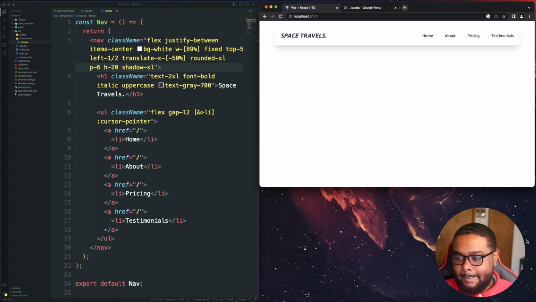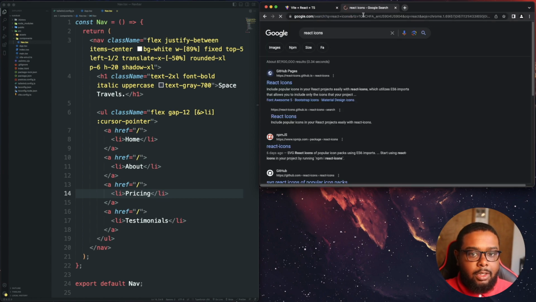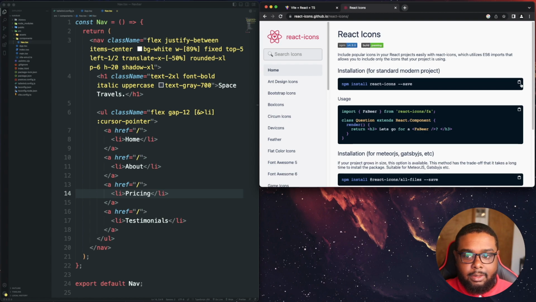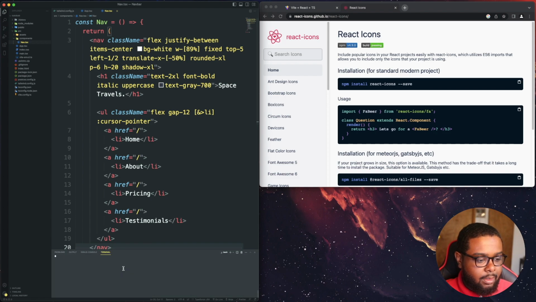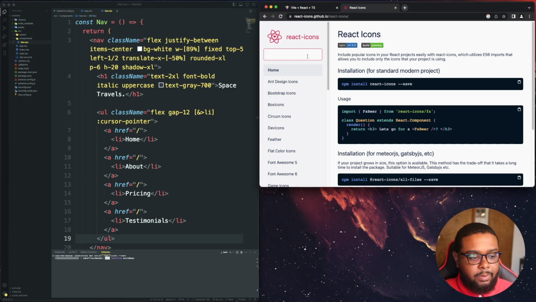So for now, I say we head over to React icons and install that, because we're going to need some React icons. Let's hit this, copy that, and go ahead and install that. All right. So install React icons, and there's two icons we're gonna grab.